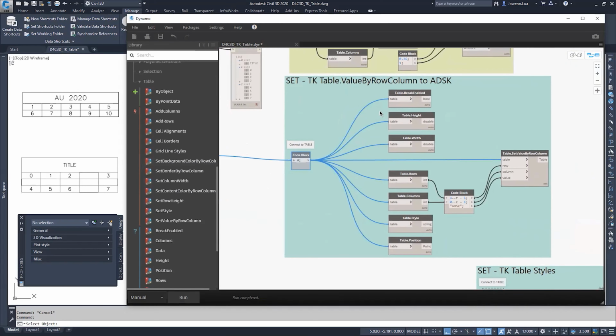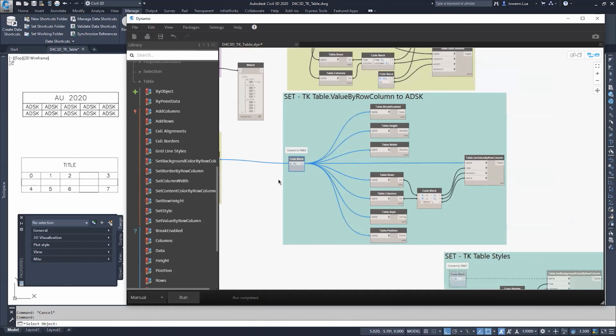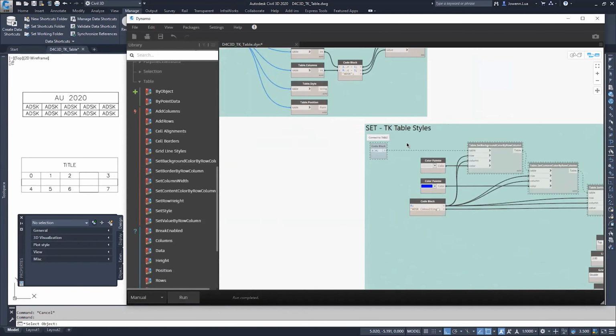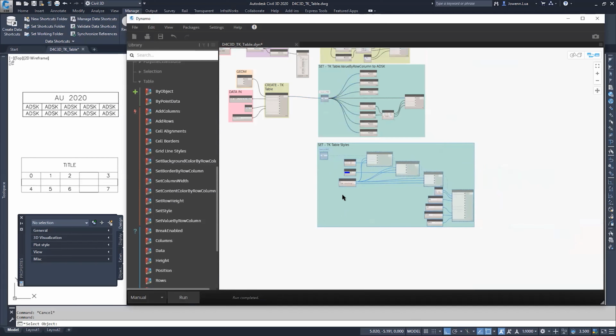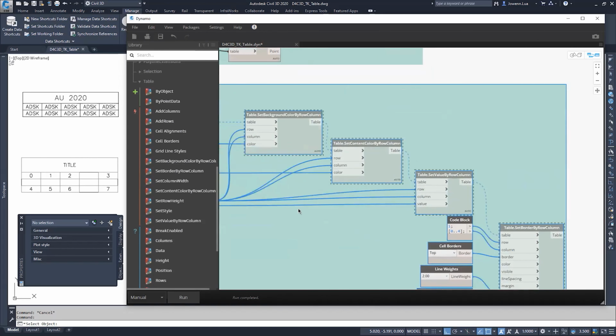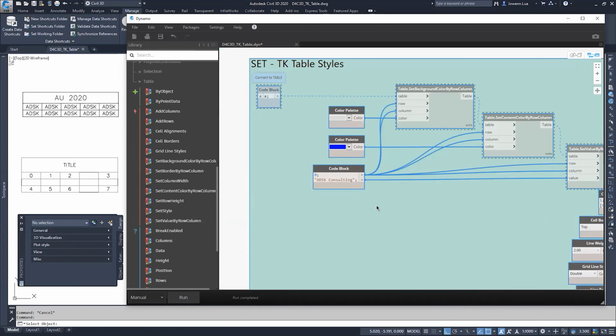If I run that one, it will get those information. And I have those information there that I can use. So now they're ADSK. I can also change the style of this one, like the color. So set table style is available, where here I'm using those node, set the background node, set the content color, set the value of that table. So I can change whatever value again.